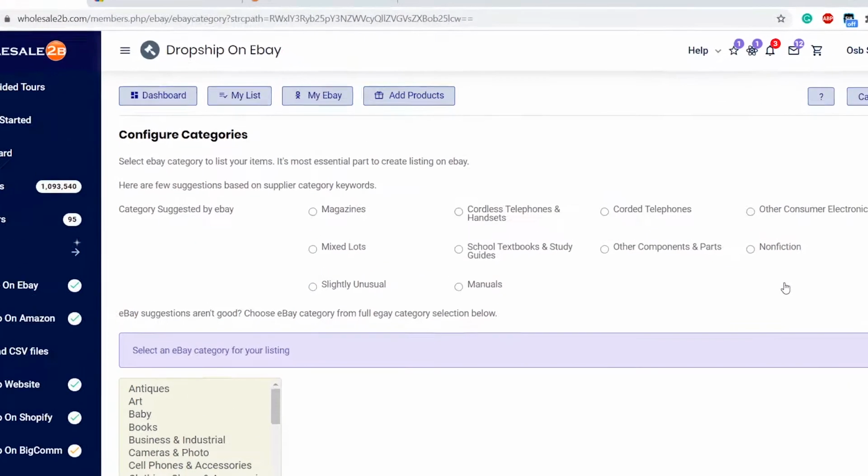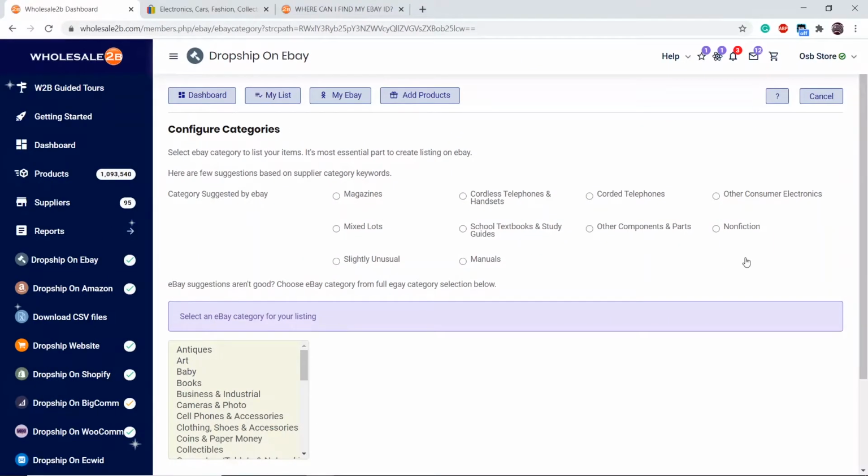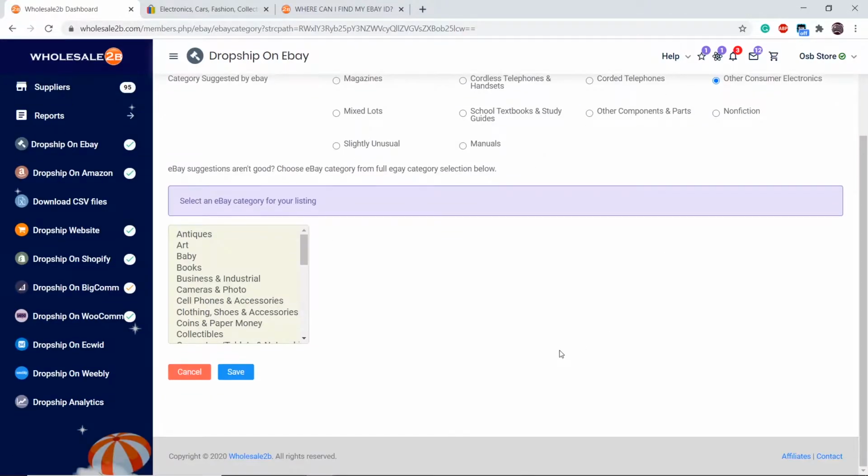Then on this page, you can see the suggested categories from eBay. You can also manually choose a category. In this case, I will choose a suggested category. Then click on Save.